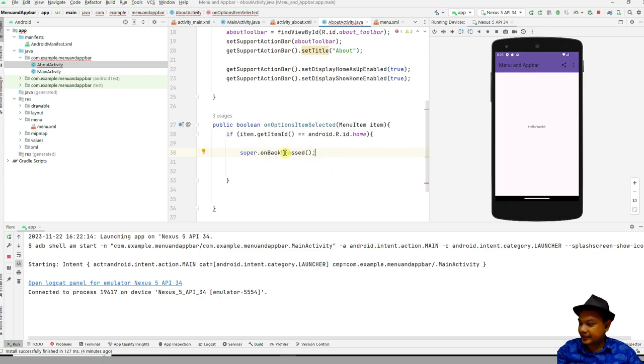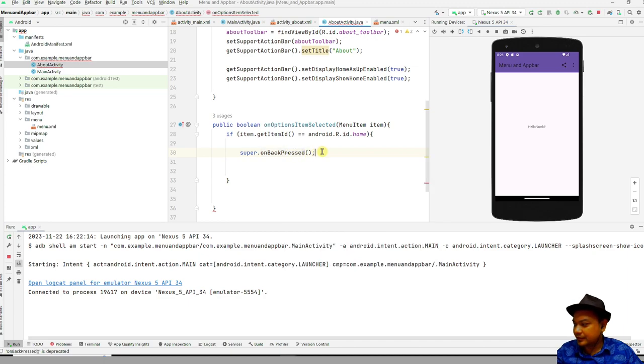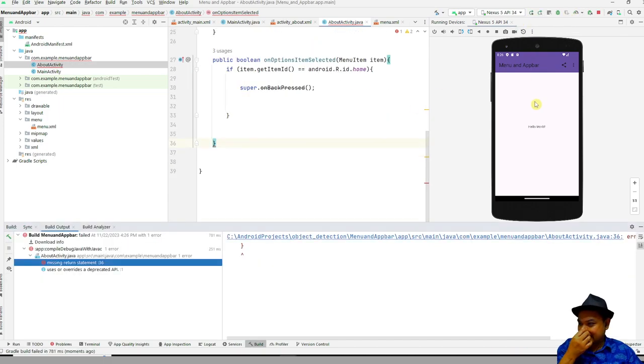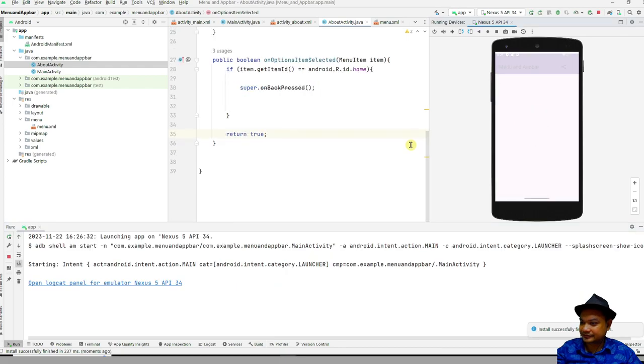So it is already deprecated, right? What we probably have to do is use another approach that would replace this part. For this moment, just use super.onBackPressed(), and then try to rerun. Sorry, missing return statement. You have to type in return true for the boolean. Press about, and then you have a back button.